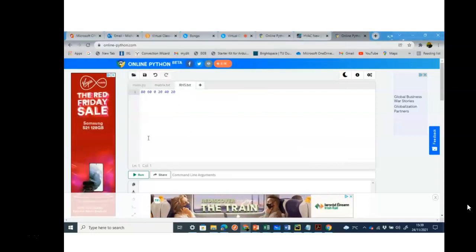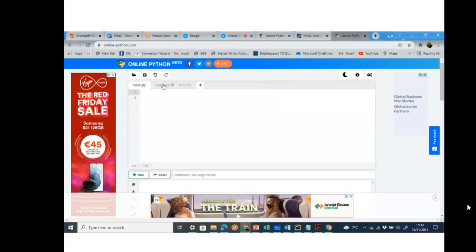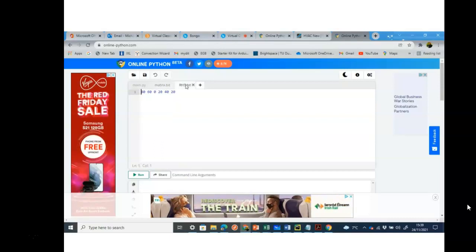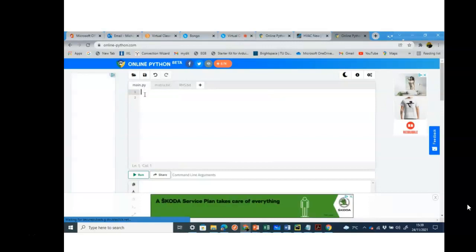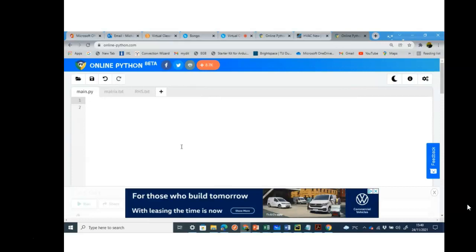Open that. So we're going to write a program that will read them in as a matrix and a right-hand side, and there they are. Matrix there, and the right-hand side there. So in main.py, that's where our Python code is going to go. So we'll start writing there in a minute once everyone is okay. Hope you're ready to start writing some Python now.